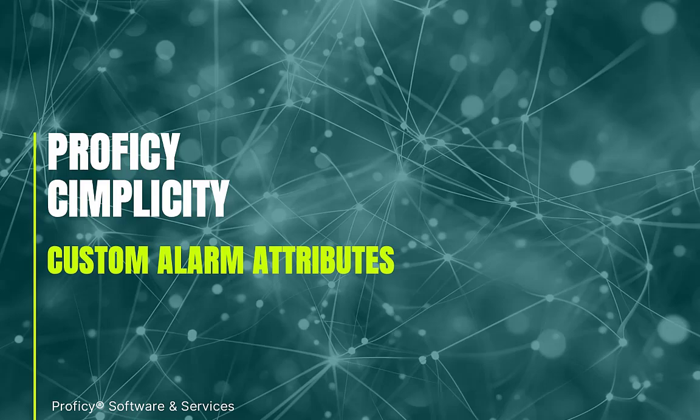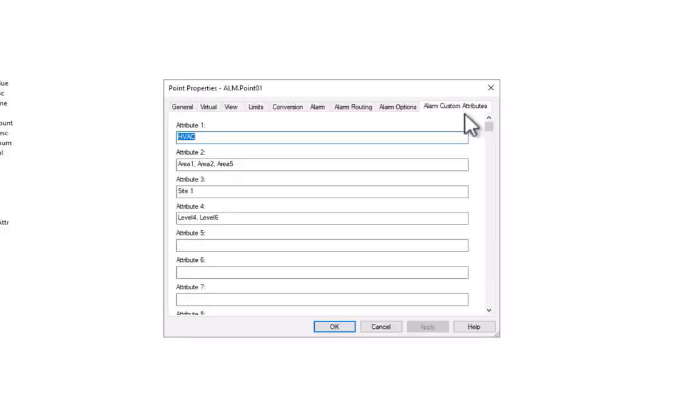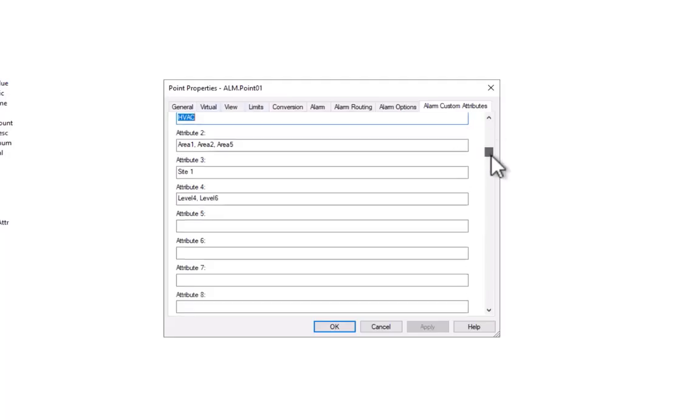Hello everyone. Today we will introduce you to Simplicity Alarm Custom Attributes, first introduced in the Simplicity 2023 release. For a given Simplicity point alarm, you have the ability to specify up to 10 custom attributes.